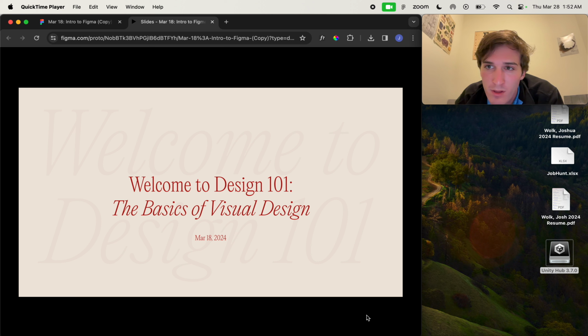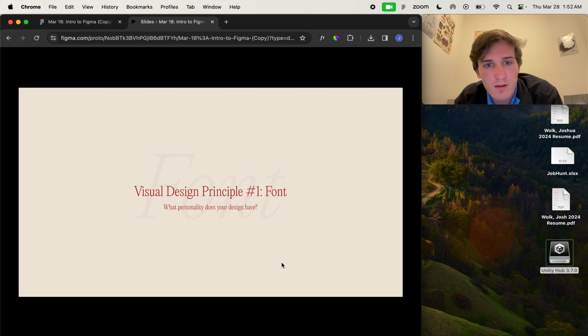Before I teach you about Figma, though, I'm going to give you a quick explainer in design, just because I think that you should really know a bit about design before you start making random stuff in Figma. So I'm going to give you the basics. First of all, there's three main visual design principles we're going to lock in on, right?